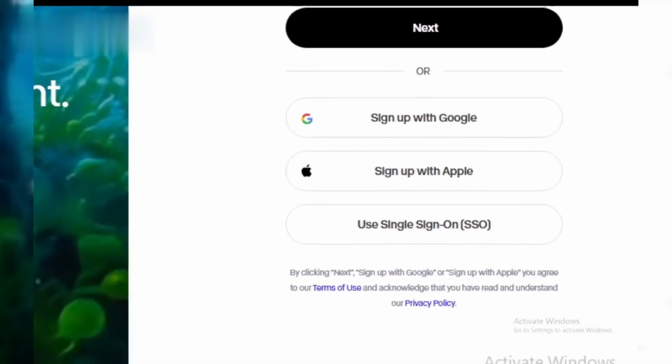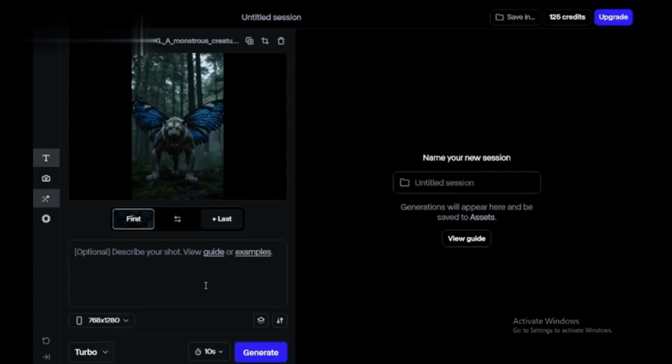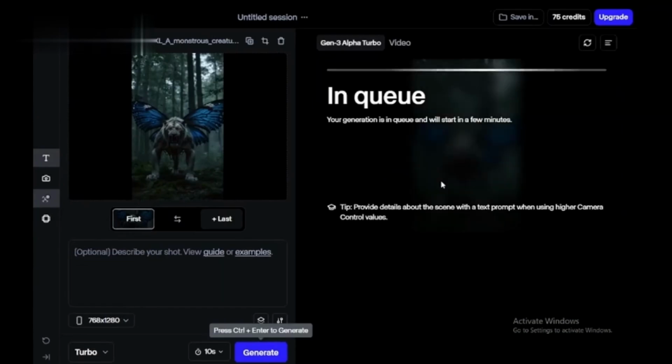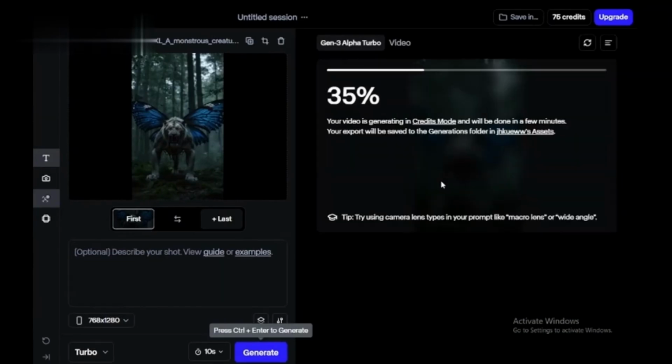Step 1. Visit the Runway Mill website. Head over to www.runwaymill.com and sign up for a free account. Runway Mill is a versatile AI tool that allows you to edit videos, add text, and even create storylines effortlessly.